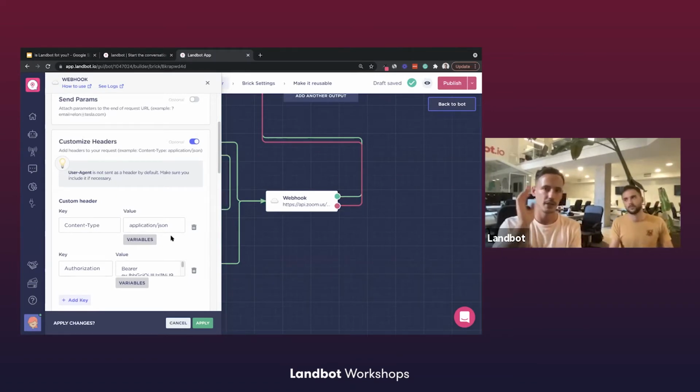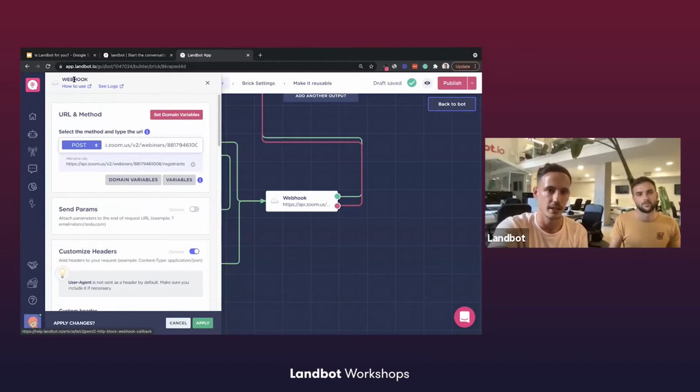I want to call this service, let's say Zoom. I want to send that information. So it's going to be a POST webhook, and I'm going to add email and name so I can register people to my webinar. Again, there's a how-to-use guide here, super useful if you're new to webhooks.